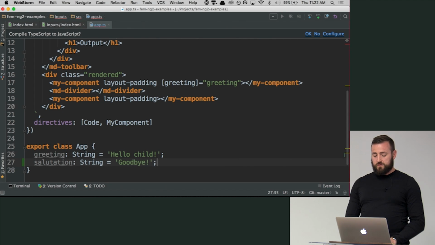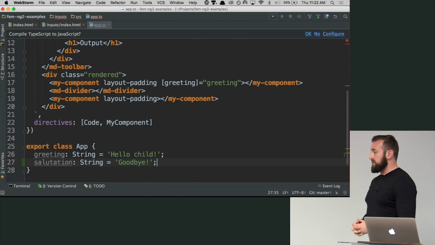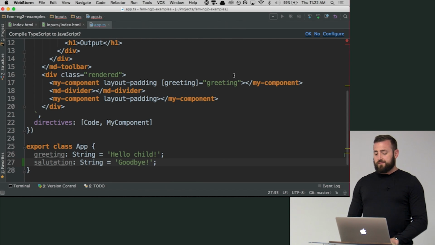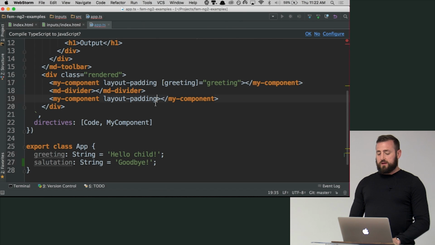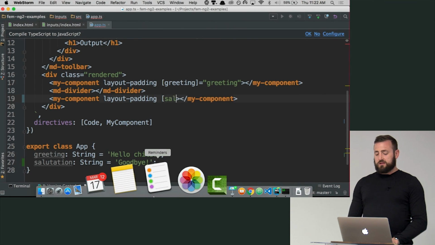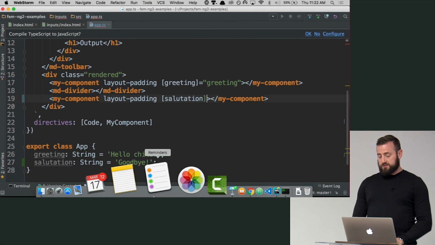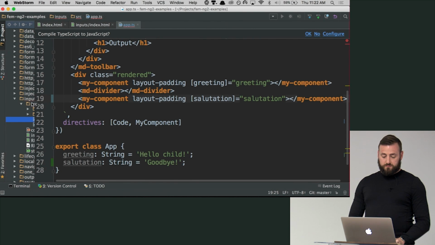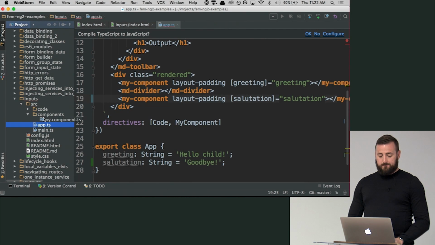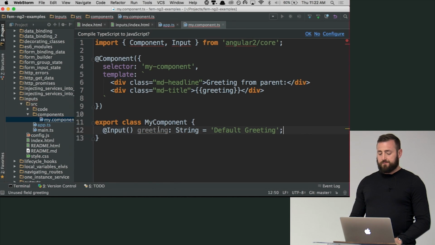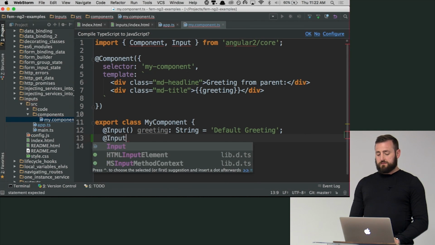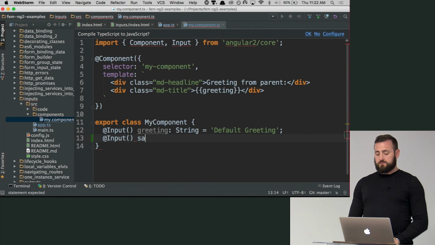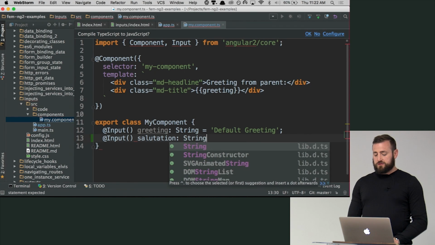Goodbye. Okay, so this is just a property on the parent component. And then let's just go ahead and add salutation. So we're going to property bind to this equals salutation. And then within our child component here, string equals.